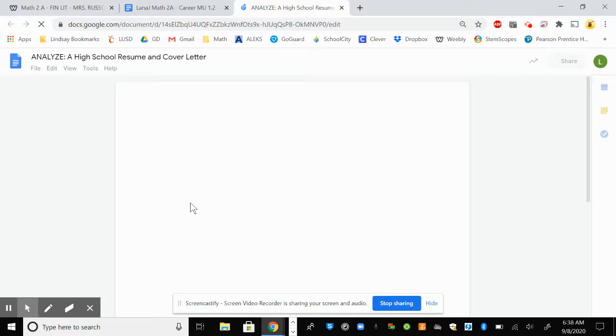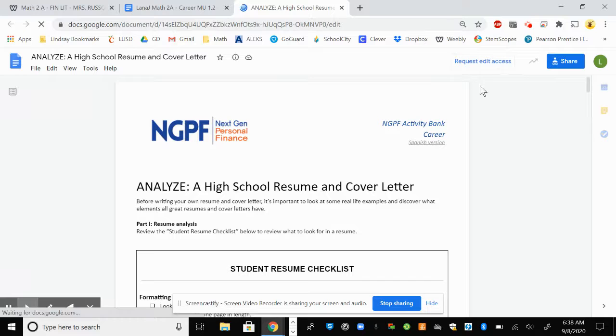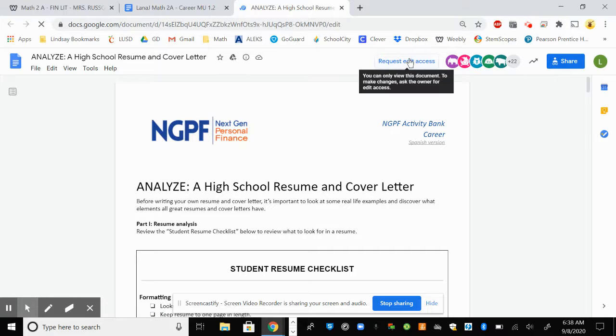Now notice that this one takes us to another Google Doc. If you want to be able to type on this, notice up here it says request edit access. I don't want you to request edit access because you're actually talking to this company and asking them if you can type on their paper. They're of course going to say no, because there's another cool option for you.